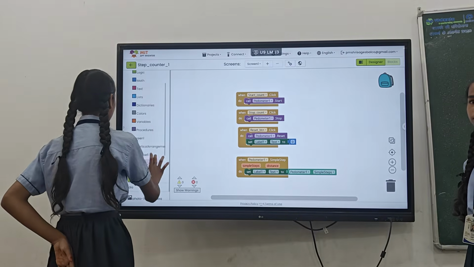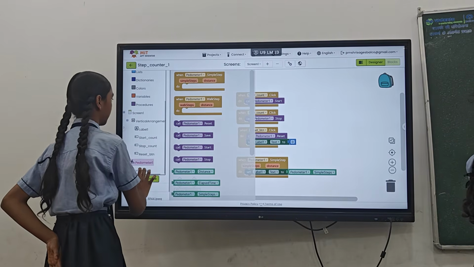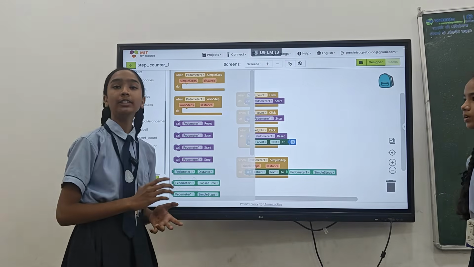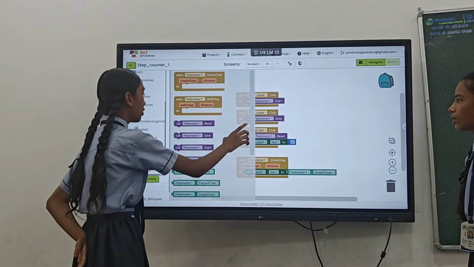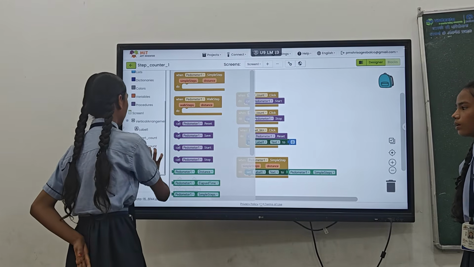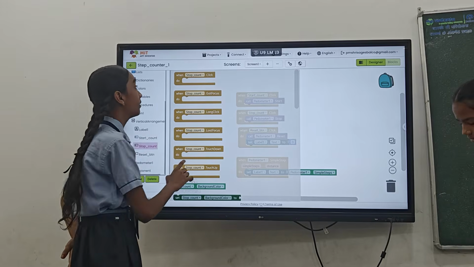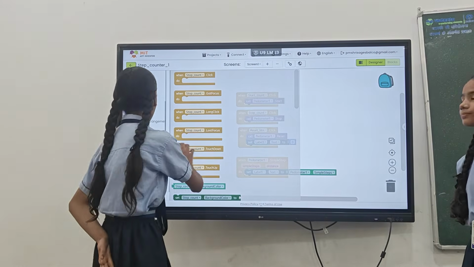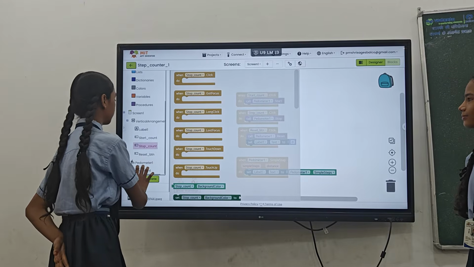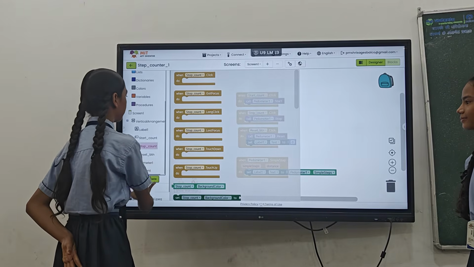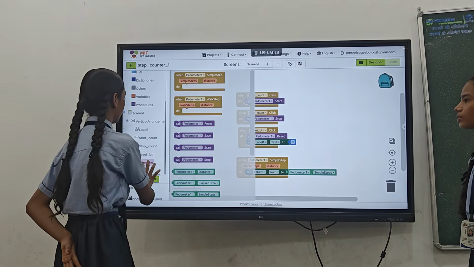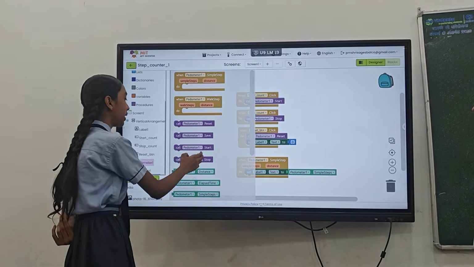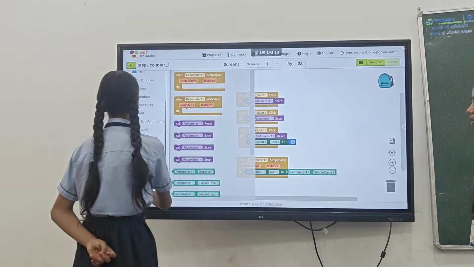Then we go to pedometer. We choose pedometer start because first we choose when start clicks. Then we drag and drop it. Then we go to stop count and we choose when stop count clicks and drag and drop it. Then we go to pedometer. We are choosing stop count, so we choose pedometer stop and drag and drop it.